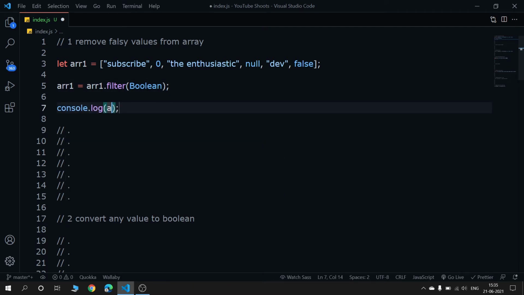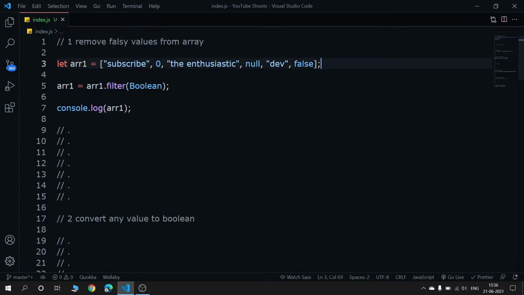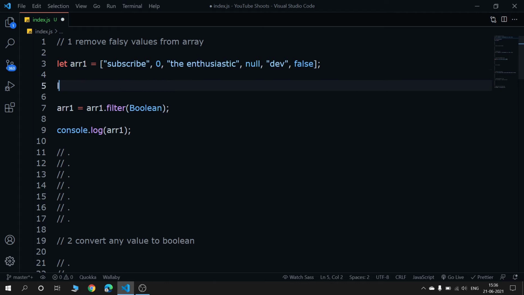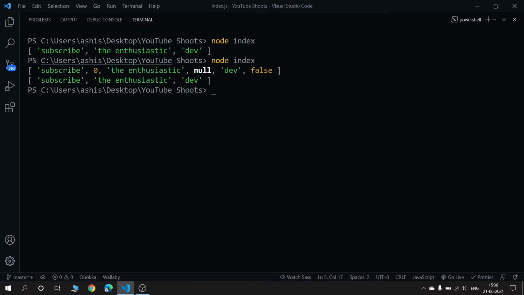So I'll do log simply array1, and now let's just run this. I'm running it on Node.js, so I'll just say this and it will run. Now here you see the filtered result. Let me show that to you by console logging here also. So I'll just say log array1, and now if I say node index, you should see this. This is our initial array, then we have the changed array up here.